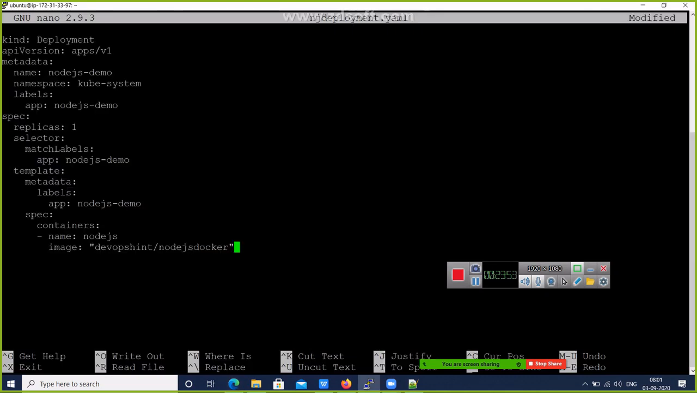So, kind of Deployment. As I said, in production all the pods are created through deployments, so you won't create a separate pod YAML. So kind is Deployment, apiVersion is apps/v1, my name is nodejs-demo, in the kube-system namespace. Okay, matchLabels should match in the deployment and service: nodejs-demo. Keep in mind while creating the deployment and service what labels you are adding.